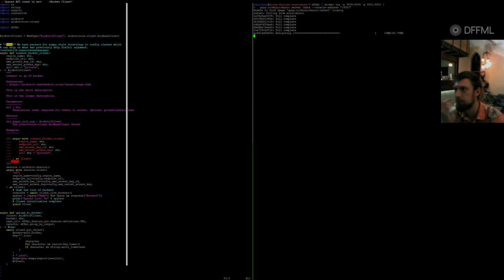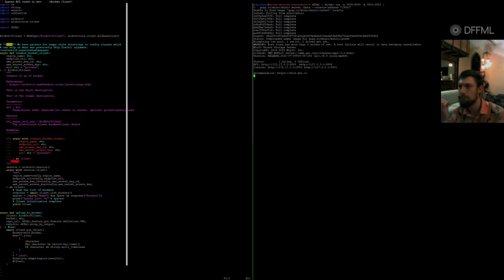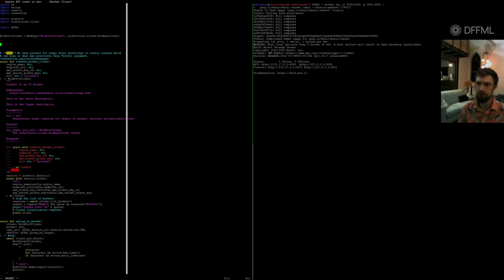So we run min.io. Okay, so there is what it looks like when you run it with Docker. Okay, there's what it looks like when you run it with Docker. This is great. I'm loving this. I'm loving the way this is working out right now.